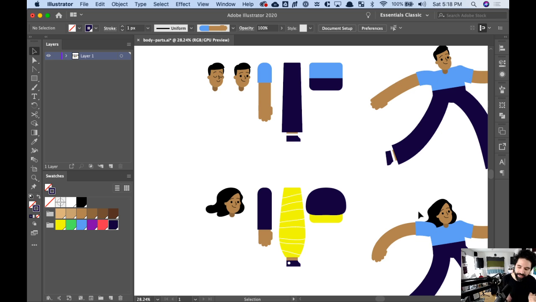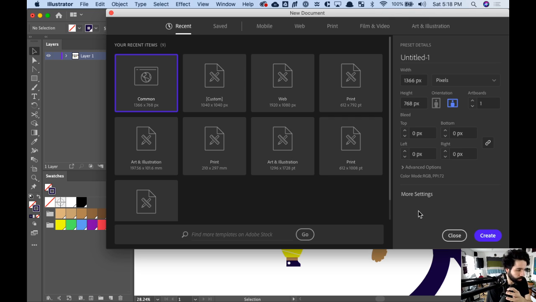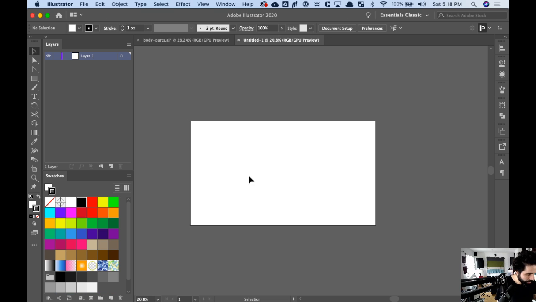Okay, so let's do this from scratch. And for that, let's create a new file. I'm just going to use common, whatever this is. And we're going to do different things.